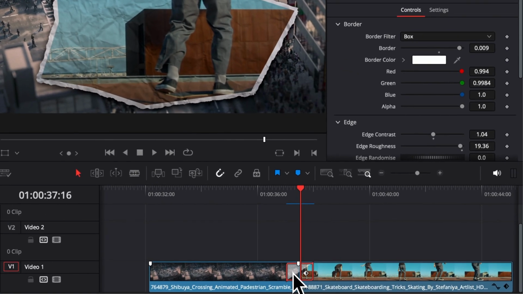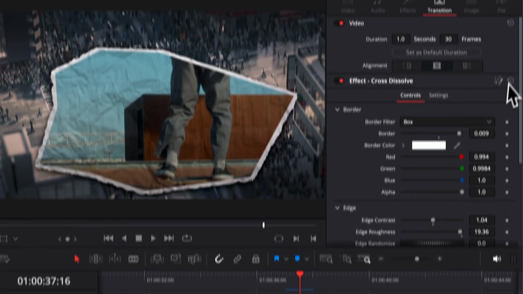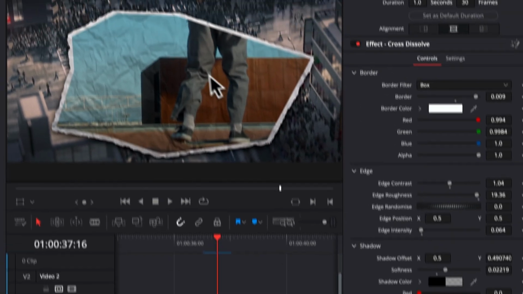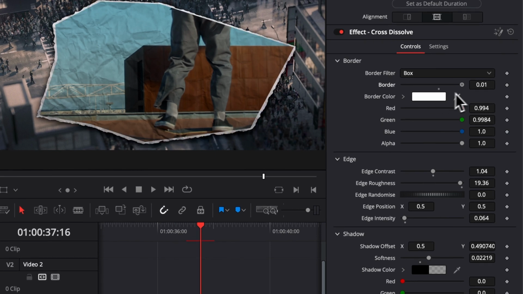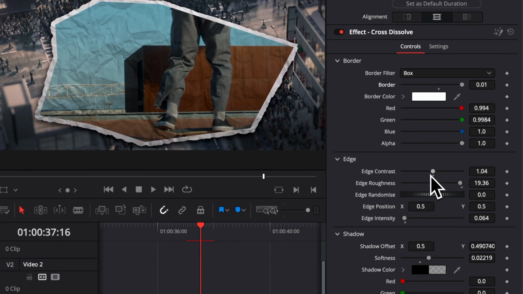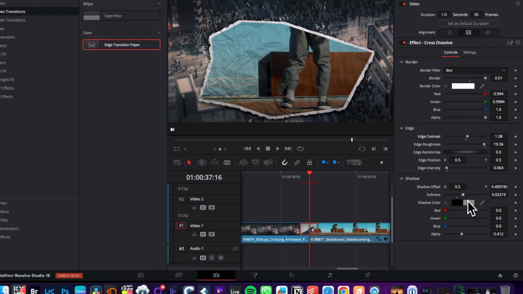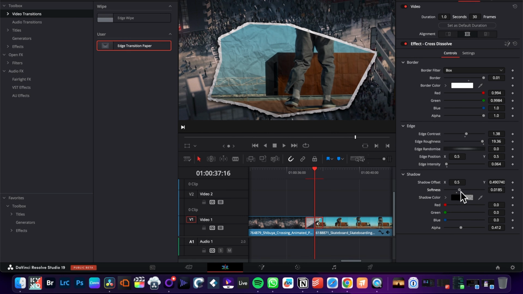Now you can still make a bunch of modifications to it. You can always select here that transition, and then here in the inspector, you can make some adjustments directly to the border. If you want to decrease the border size, or if you want to increase the border size, you can adjust the contrast on the edges. Everything basically related to the paper, you can adjust right there. You can reduce or remove completely the shadow if you wish to.